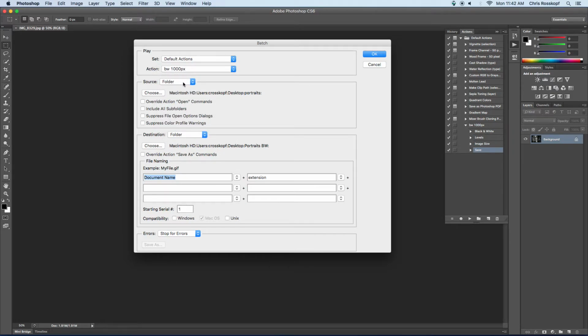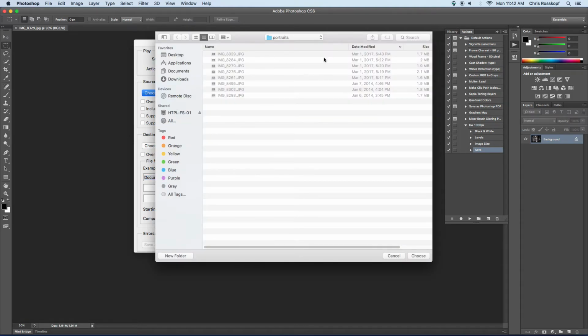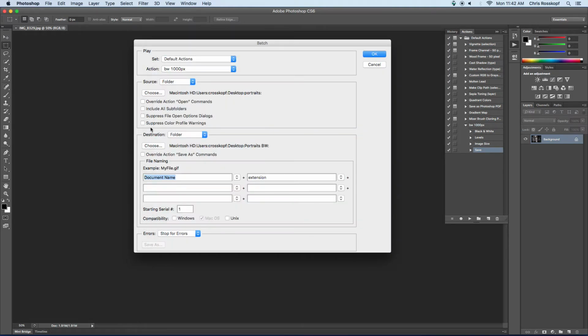The source folder is the folder where all the images are that I want to create that action with. So I have a folder on my desktop called Portraits, so I'm going to choose that. And then the destination folder, this is the folder where you want to save all of those. I've already created a folder on my desktop called Portraits Black and White, so I'll do that.